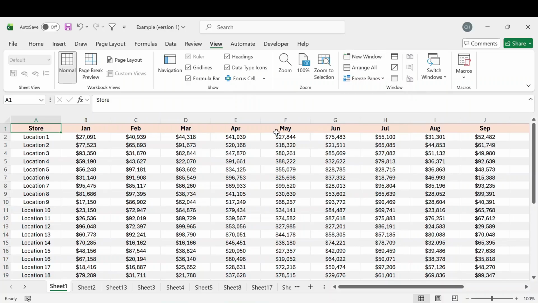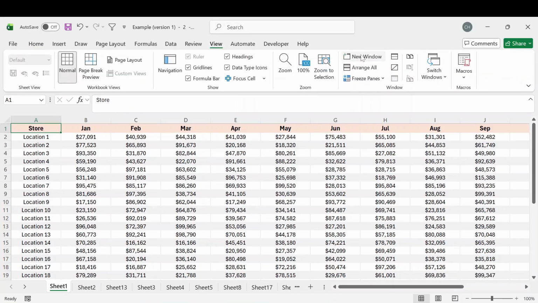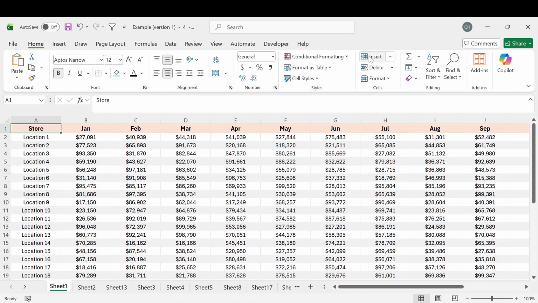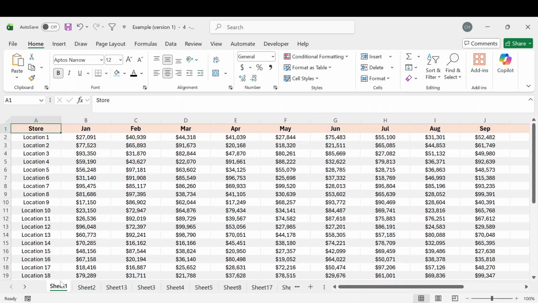So we have 1 here. We'll hit New Window. That'll give us a second. We'll go to View, New Window. That'll give us a third. And one more time, that'll give us 4. So now we have 4 of the exact same workbook all opened up on the same worksheet.